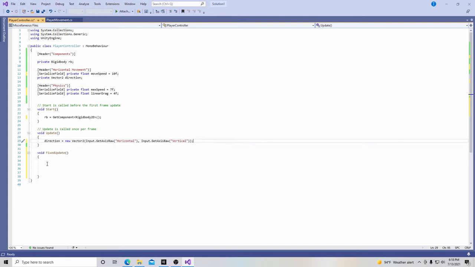So here in our FixedUpdate, did I spell everything right? Yep, okay. So in our FixedUpdate, we're going to make a function, and we're just going to call this MoveCharacter. And actually, we'll go ahead and create another function that we'll get to later called ModifyPhysics. Now we'll get to work on putting these two functions together.